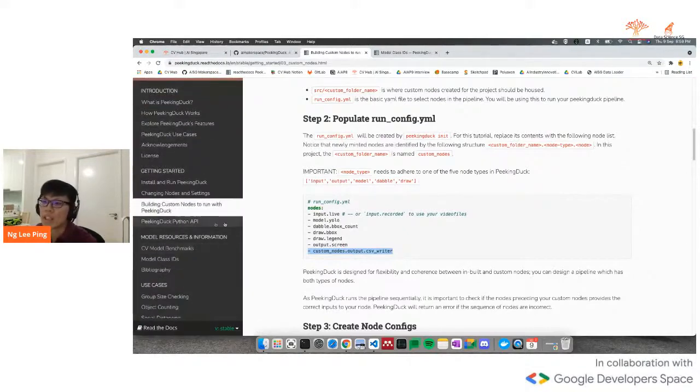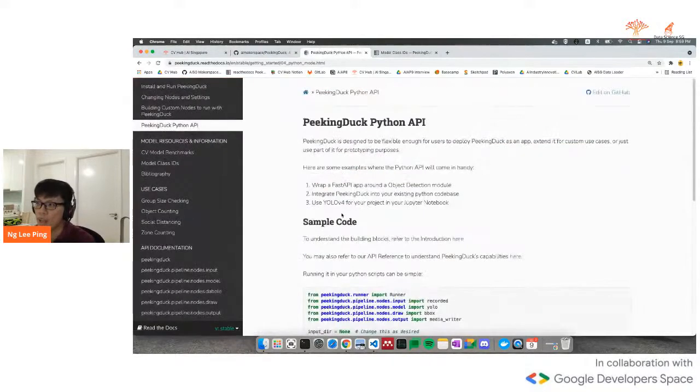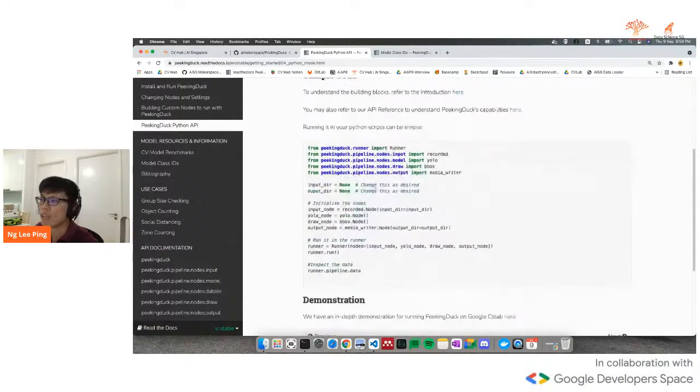The second additional feature that we have for PeekingDuck is what we call our Python API. So in some cases, you already have a project where you have an existing code base, but you might want to use PeekingDuck because of some of our features or nodes. So what you can actually do is to import PeekingDuck into your Python code. As you can see in this example over here, you can import PeekingDuck and use different nodes to extract whatever you want out of it.